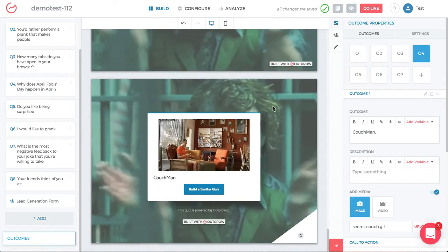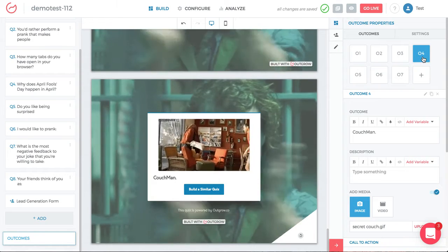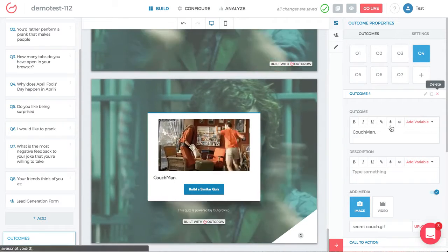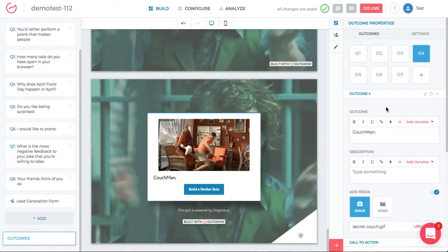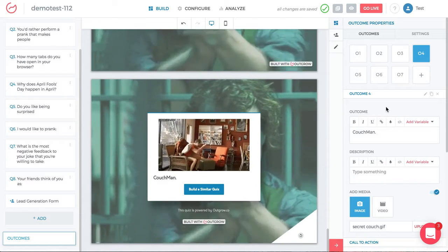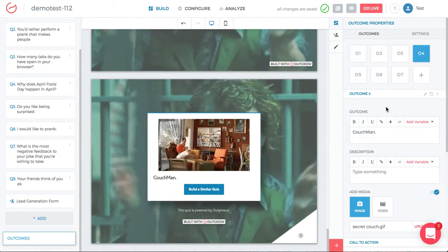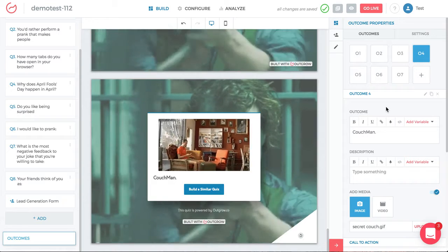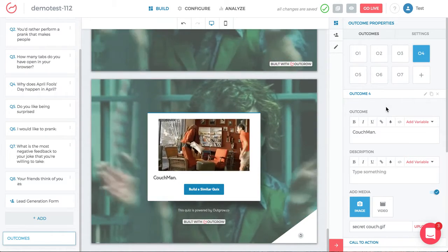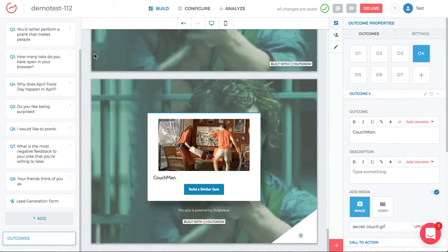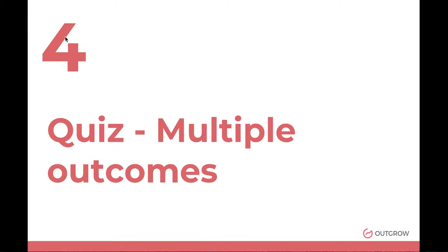So that's the Couchman prank. That's outcome 4. If I don't like it, I can remove it. I just click the X. But if I do like it and someone happens to answer the options such that this one gets the most mappings relative to the other outcomes, then this one will show as the end result.